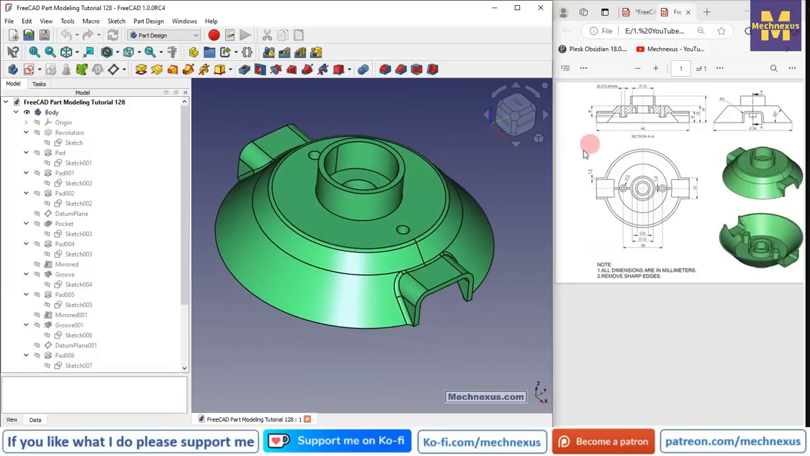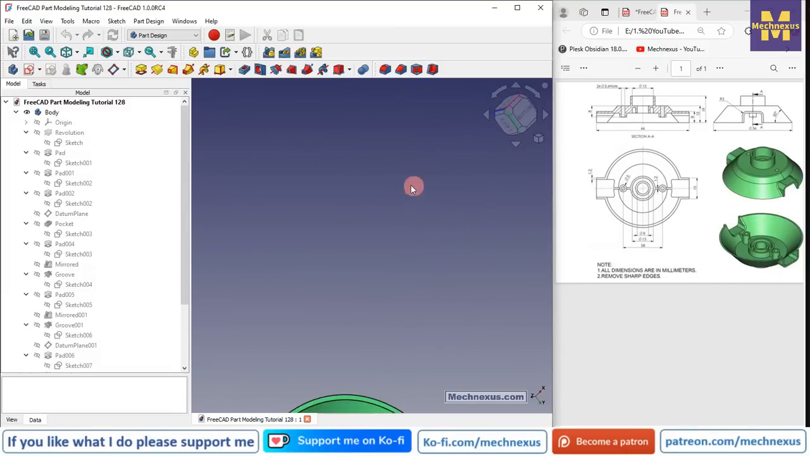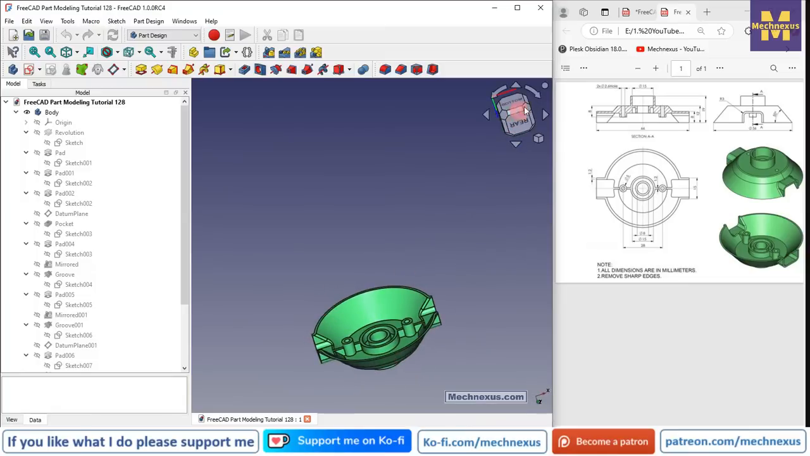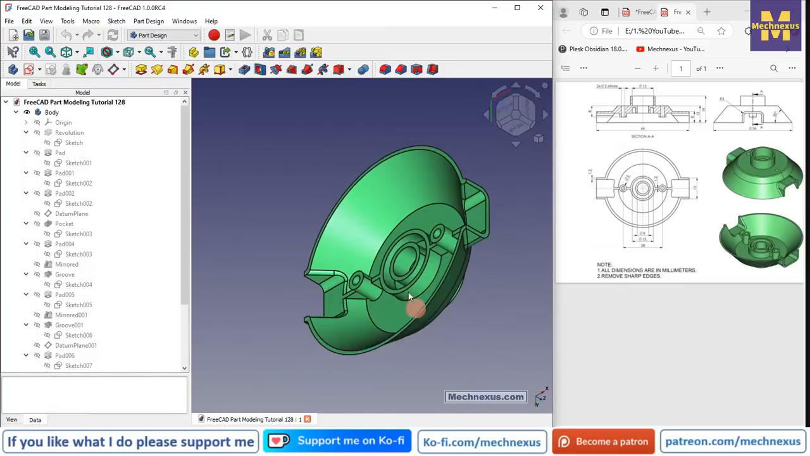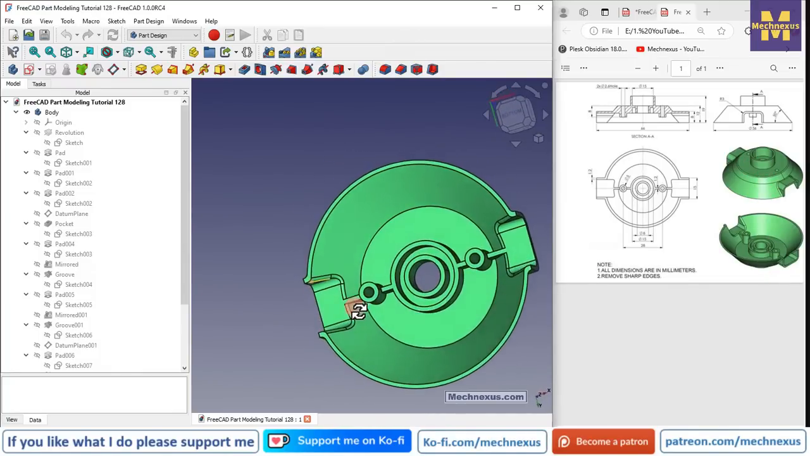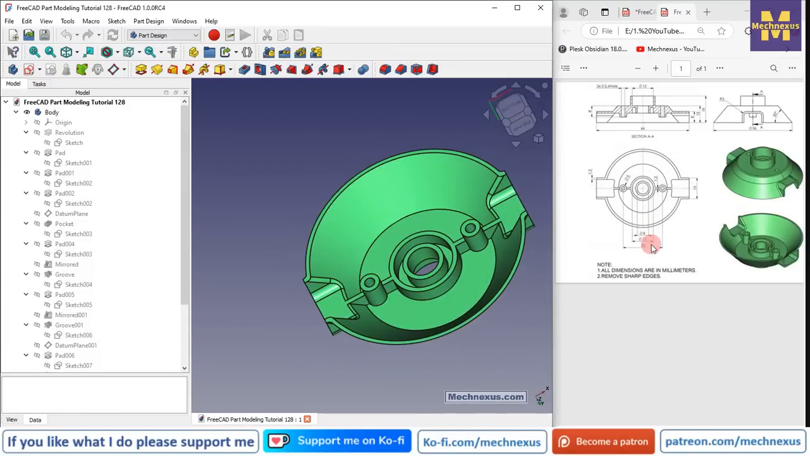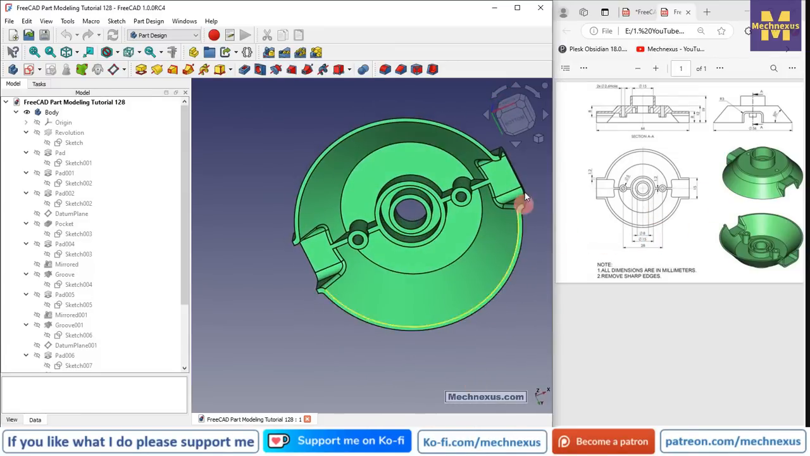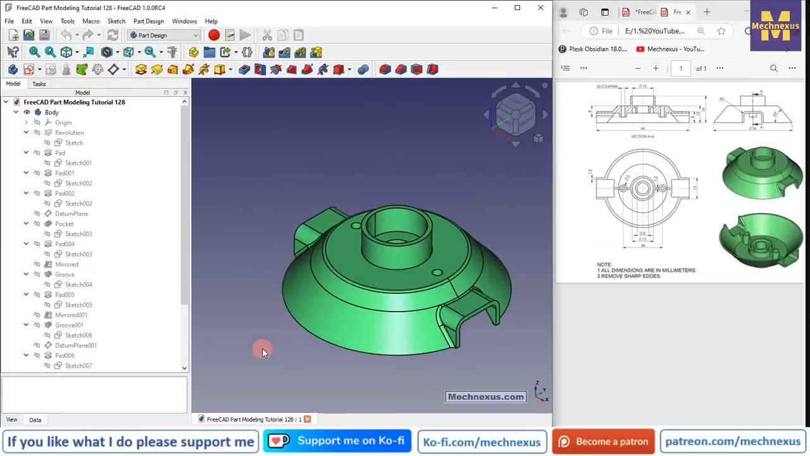As you can see, I have already modeled it, and I will show you from scratch how you can model this part. As we can see in an isometric view, one is a top and one is a bottom, so you can see that it is exactly matching with the isometric view. Now we will read the drawing and we will model this part from scratch. So I will close this file and create a new file.